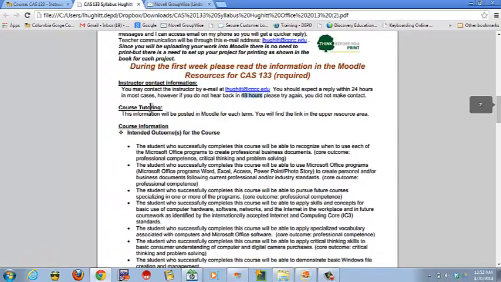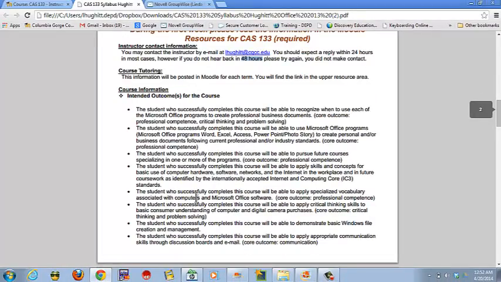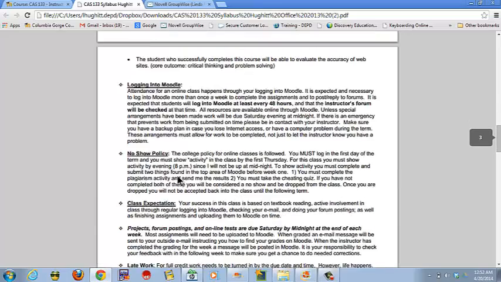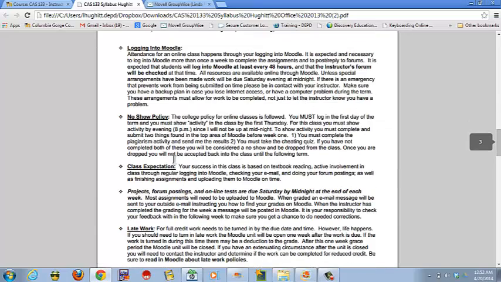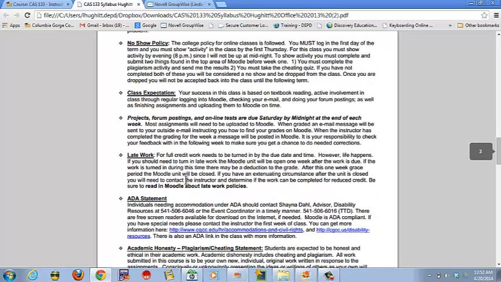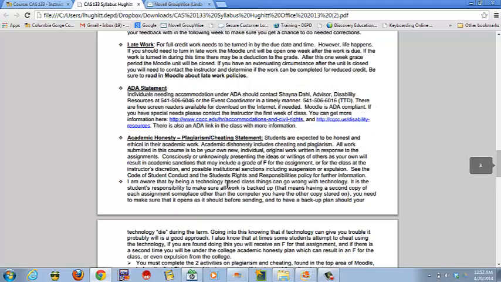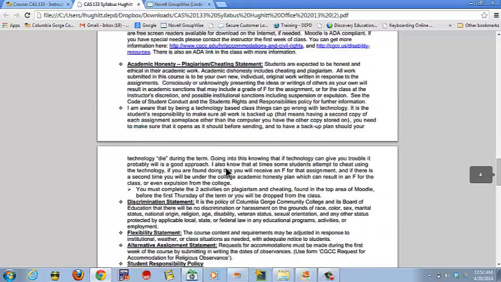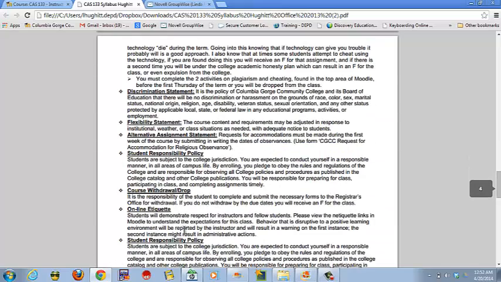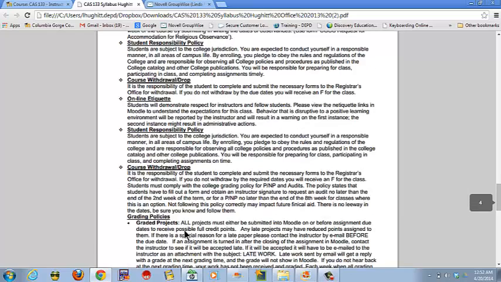There is tutoring. We'll talk more about that. Your outcomes for the course, logging into Moodle and the no-show policy, your class expectations, late work policy. All of this is mentioned in here, and it's elaborated on in Moodle, which we'll be continuing to look at. The ADA statement, academic honesty, lots of important things in here for you to be looking at.